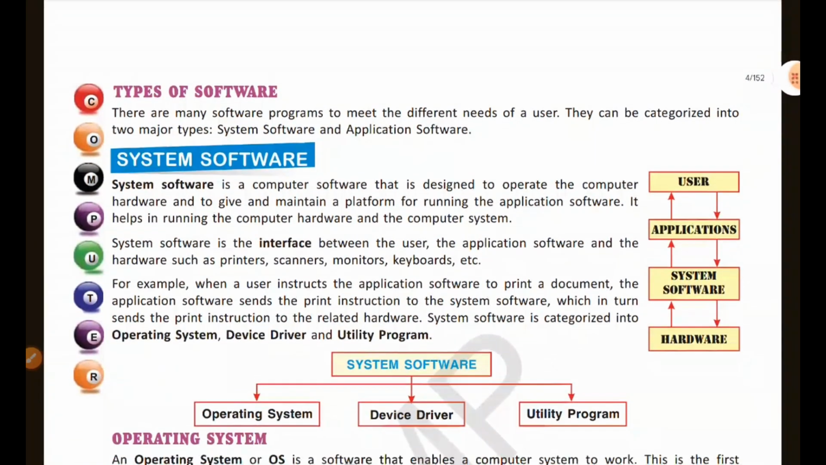Next, types of software. There are many software programs to meet the different needs of the user. They can be categorized into two major types: system software and application software. Means there are so many types of software available, but they are broadly divided into two major categories, that is system and application software. Now let's first look at system software.